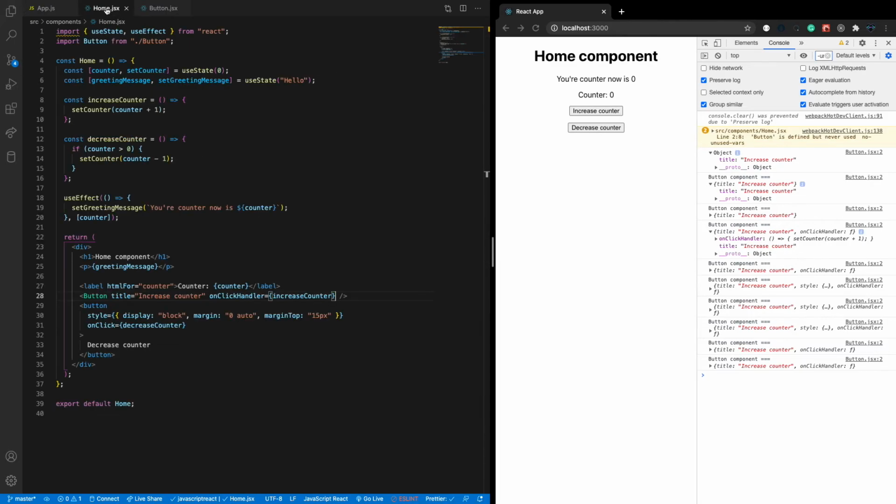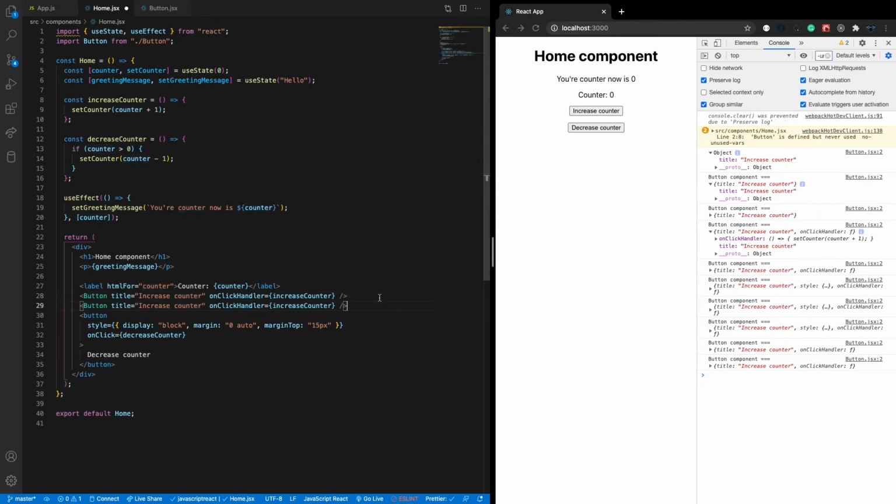And if we go back to home.js, now we can duplicate this button, and instead of increase we can call this decrease button, and instead of calling increase counter, we call decrease counter, and we're passing decrease counter. If you notice, we're still using the same on click handler because it's a props name, but the value is different. That's the difference to understand between props name and props value.